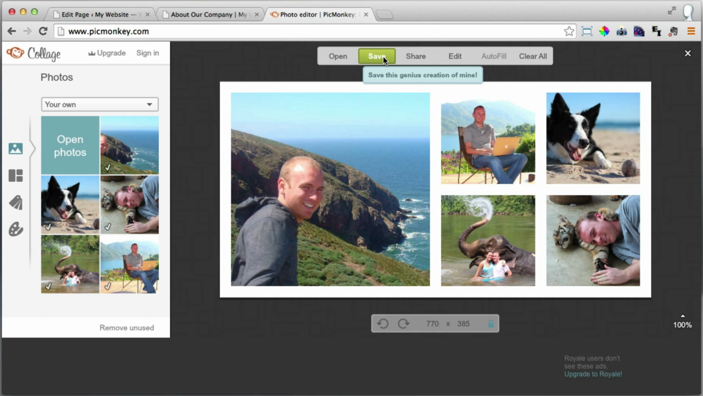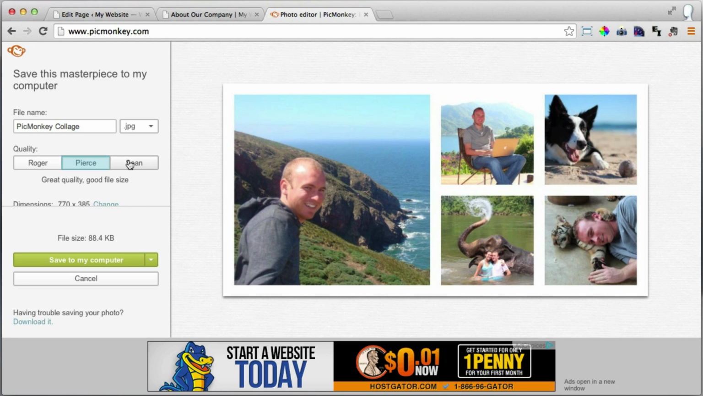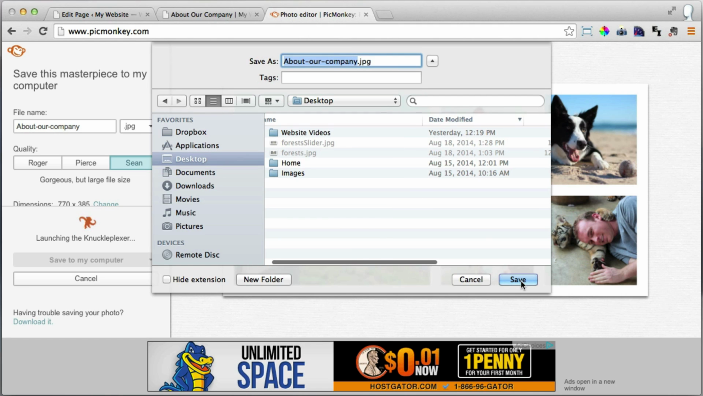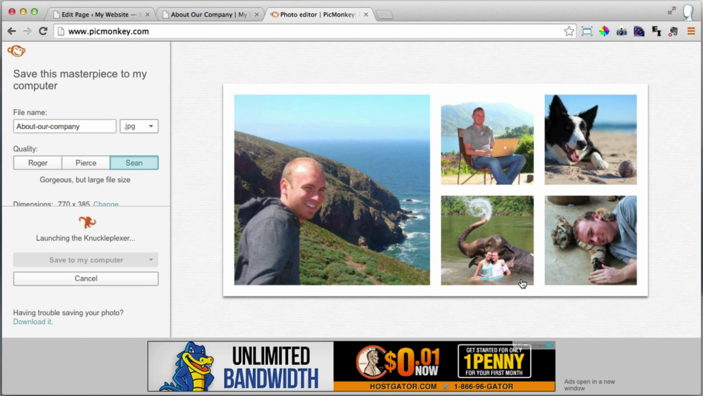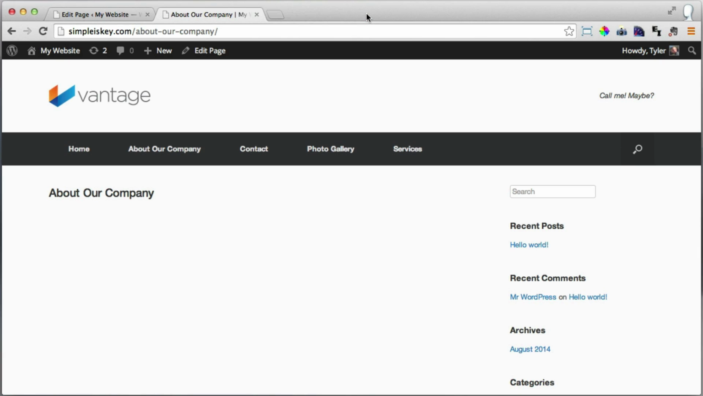All right, then we're going to click save. And for this one, we're going to pick the highest quality because I can tell the difference a little bit. So Sean is the highest quality, Pierce is the middle, Roger is the lowest. And I'm going to put about our company. All right, then I'm going to press save to computer. And I'm just going to save it on our desktop and make it easy. All right, I'm all done with that, so I'm going to exit it out.